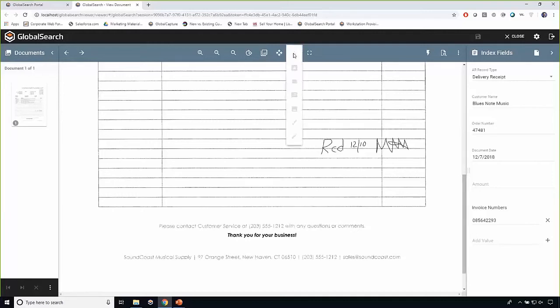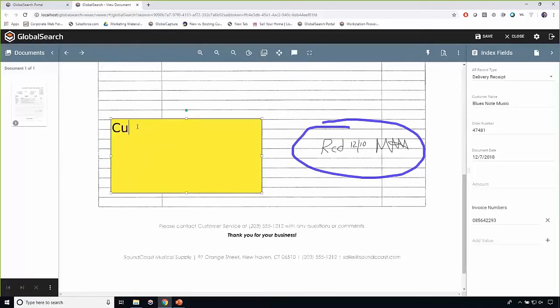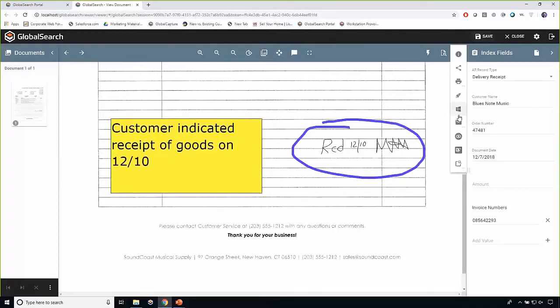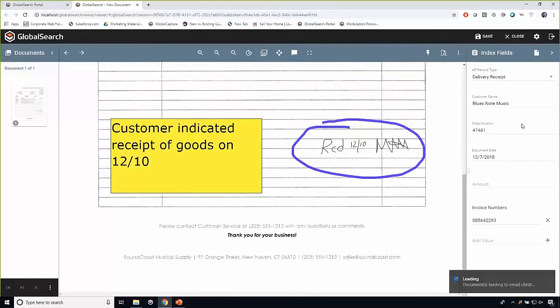So we could go in and we could mark up this document with a freehand draw to circle that. We could put a note on the document that says customer indicated receipt of goods on 12/10. And now we could output this document by printing it or emailing it and easily solve this issue. Now I can include the annotation so that the customer sees my markup that I've provided on the document and name the attachment by the record type.